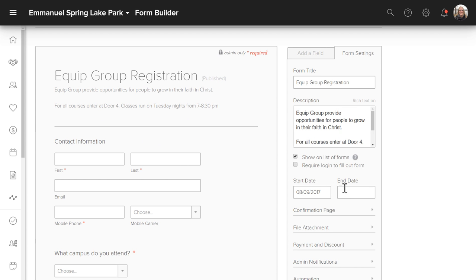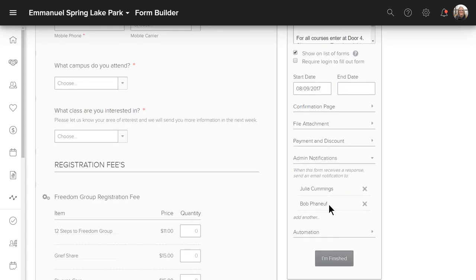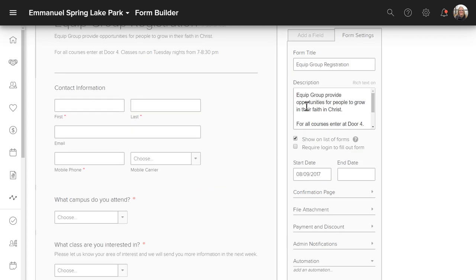In form settings, we're going to come down and look at admin notifications. Right now, these two individuals are receiving admin notifications for this form. You can also check here to see if there's any set automations for the whole of the form.